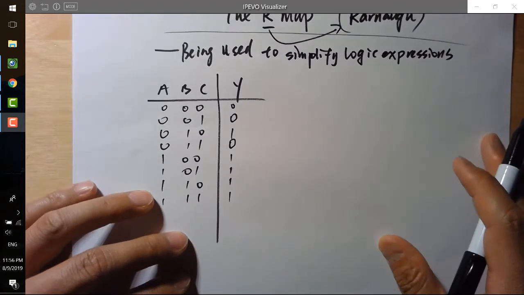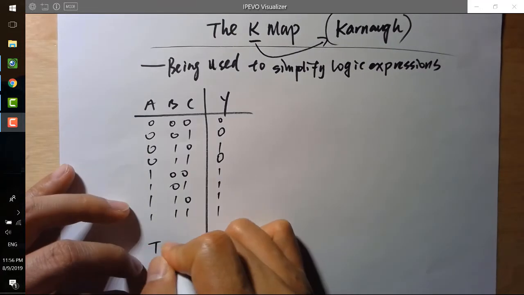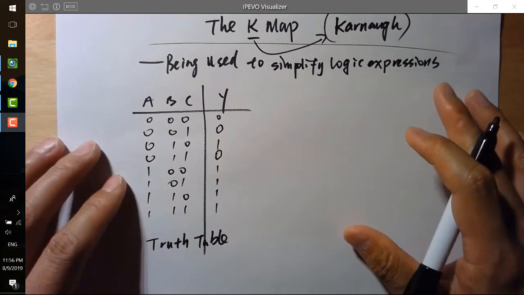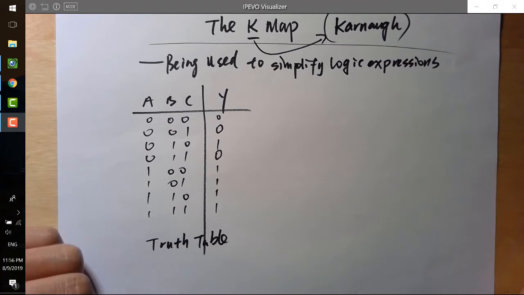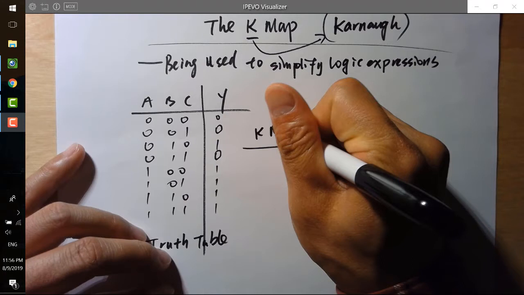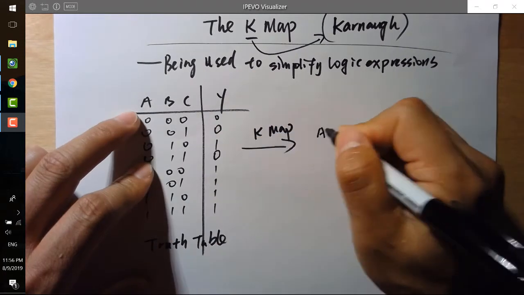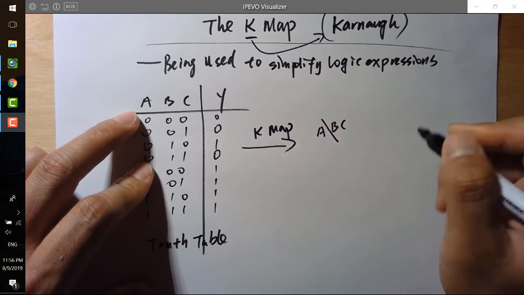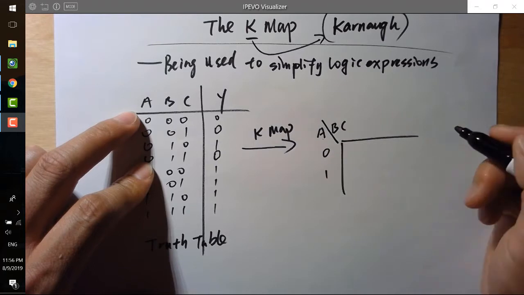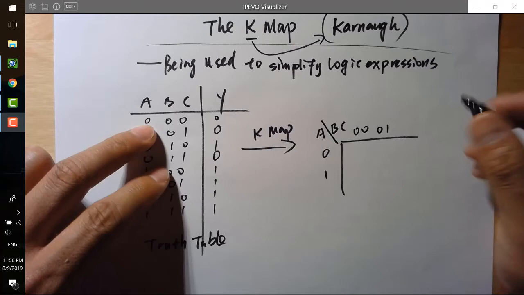Okay, and so whenever you see a truth table like that, usually the first thing you want to do is convert it into the K-map. So the way to do that is you put A here for the column and B and C here for the row. So for A you have 0 and 1 for two combinations. For BC you have 0 0, 0 1, and now be careful.